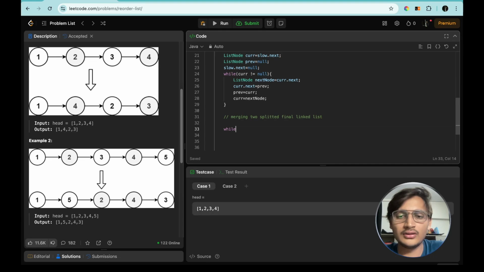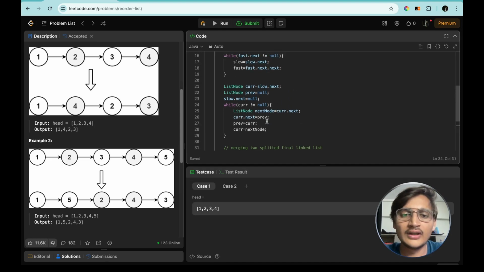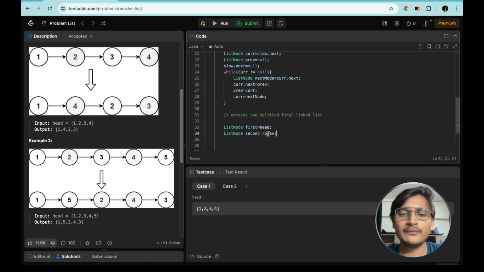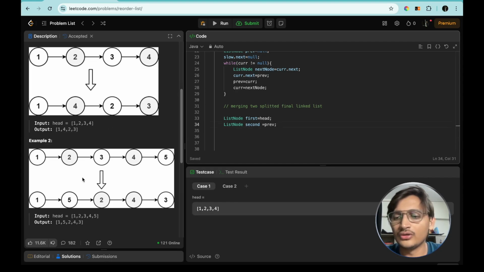So for that we have to initialize two pointers. So ListNode first, this will be pointing to the head of our original linked list. Then another ListNode will be the second one, that will be the head of the second split linked list, and that will be previous, as this previous will be pointing to the last node, which will be the head of our second linked list. That will be 5 in this case and 4 in the first case. So now let me tell you how we have to do this.